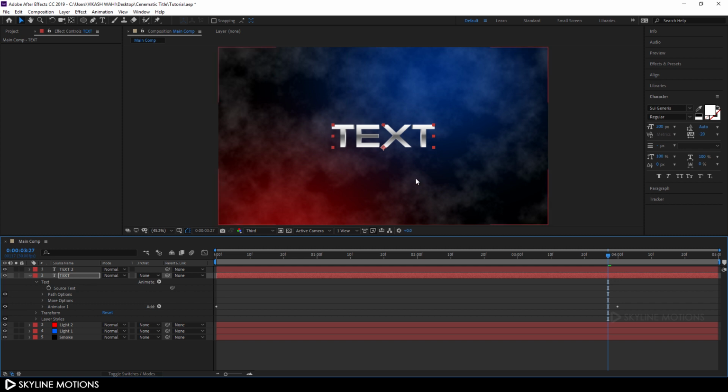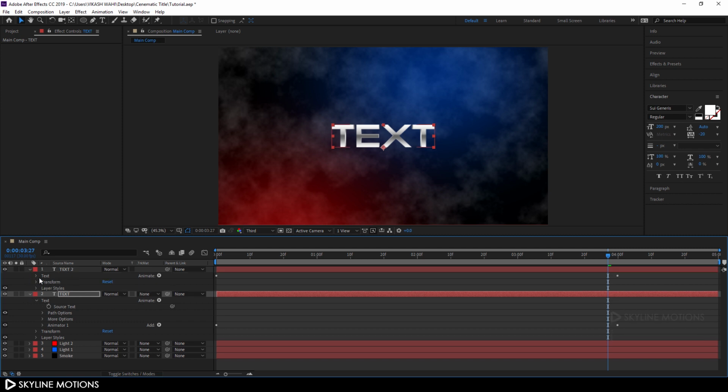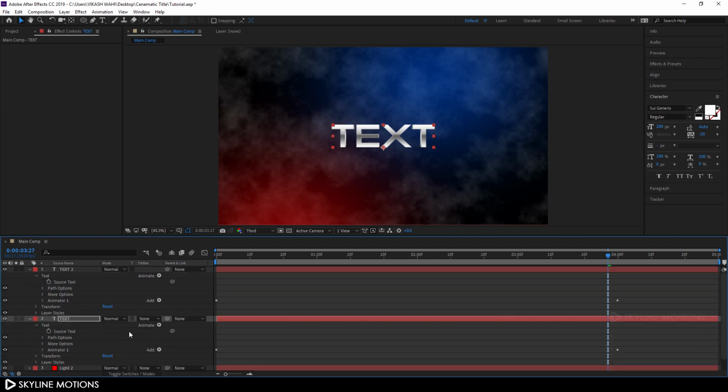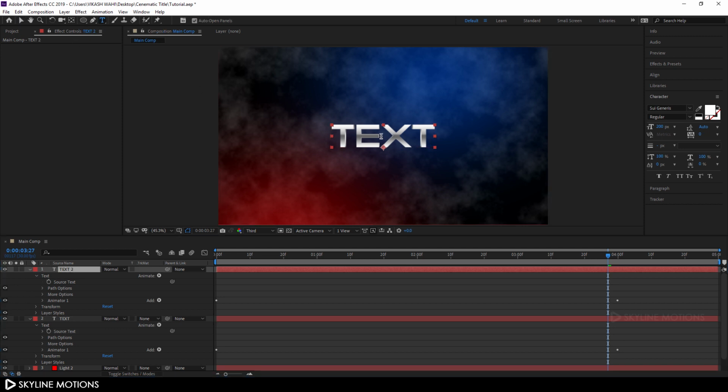Now if you want to change this text, you have to change in both these text layers, but we don't have to do this because I'm going to parent this source text with this upper layer source text. So let's expand this and expand this text, and let's pick this pick whip and let's parent it with the upper layer source text, something like this. Okay, and now we have to change only this upper layer text. So select this text tool and I'm going to type Force.